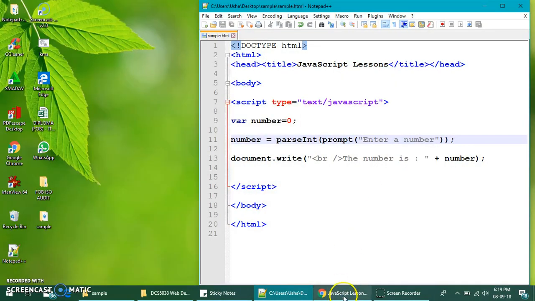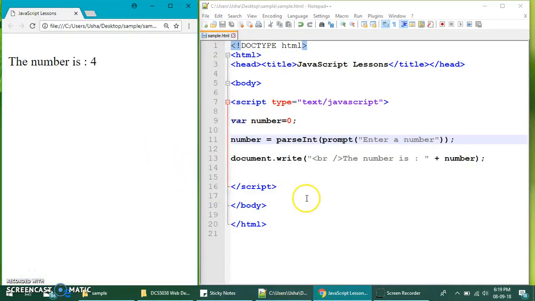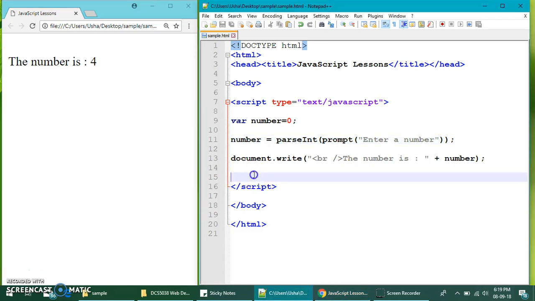Okay, for this particular lesson, we are going to do a very simple program to compare numbers, to compare values. We are going to use some comparison operators. Here I have already gotten ready one program.